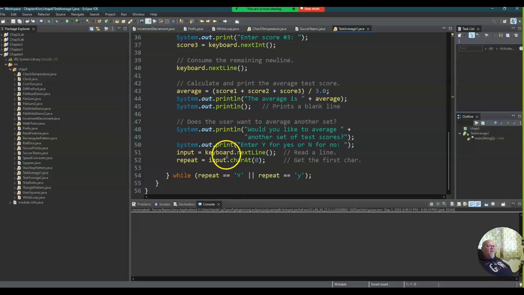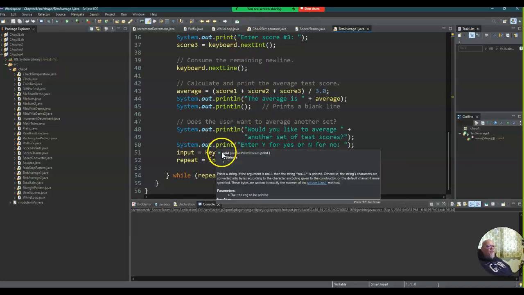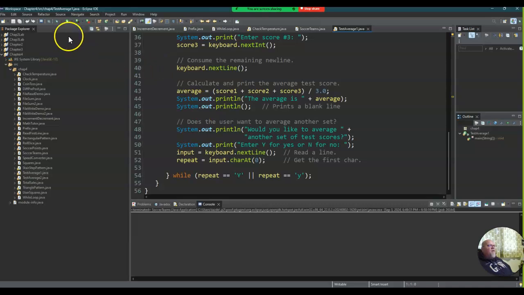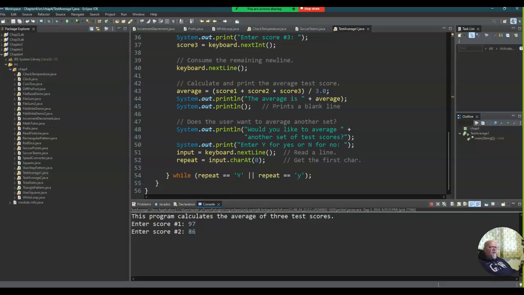What that means, though, is the very first time you come into it, it's going to do this at least once. So if we click on the run, it says this program calculates the average of 3 test scores. So let's type in 97, 86, and 72. I hit the enter key, and it says the average is 85.0. Would you like to do another average?